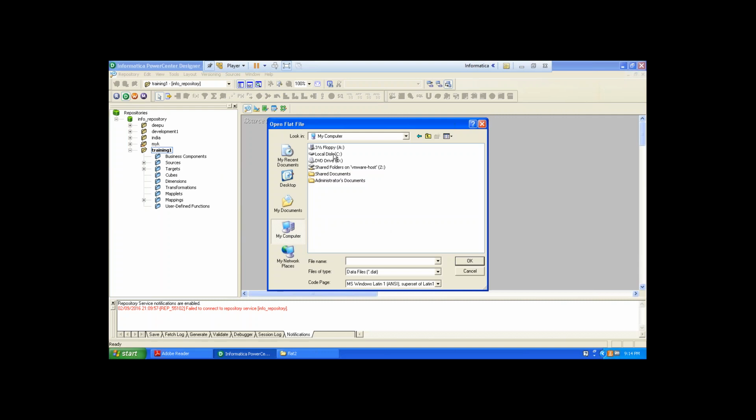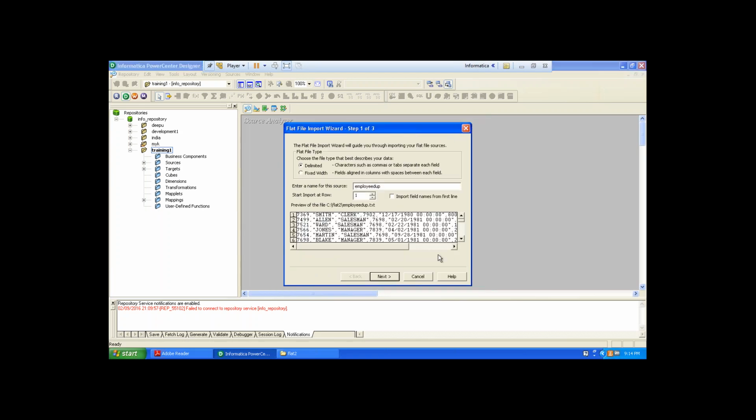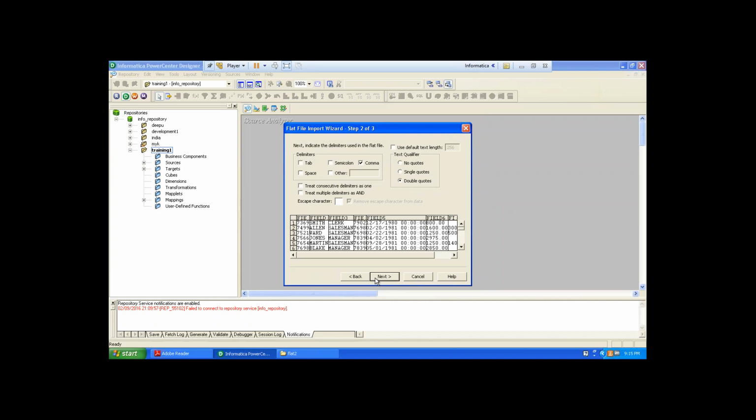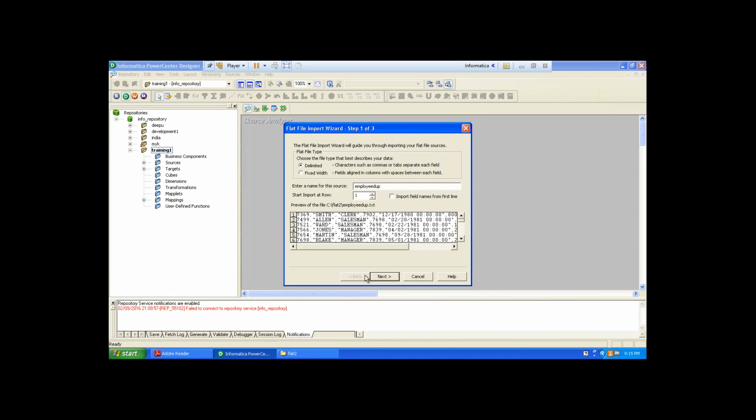Now choose that folder and here select file types, all files. Here select the file employee DUP. Click on OK. See, the flat file import wizard appears to you, right?